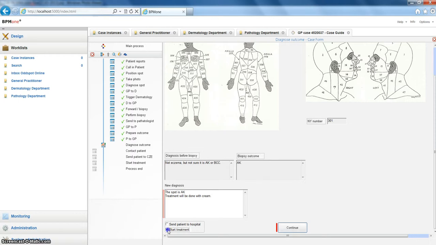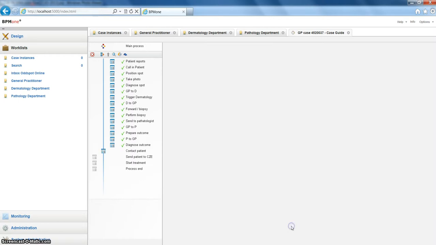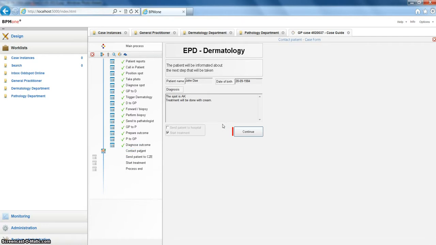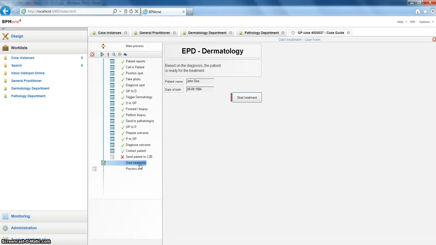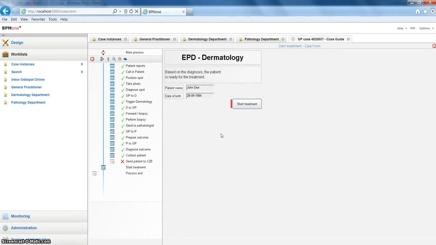So we can now start the actual treatment. Now the patient needs to be informed. Depending on the medical history of the patient, it can be done face to face or even by telephone or email. Now the actual treatment can start, and by starting the treatment, this process ends.